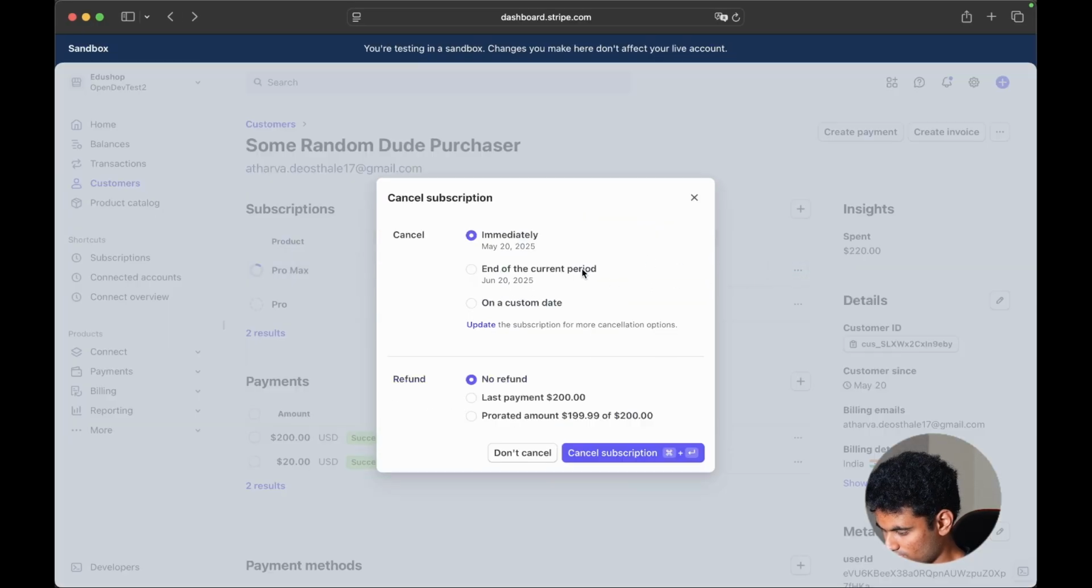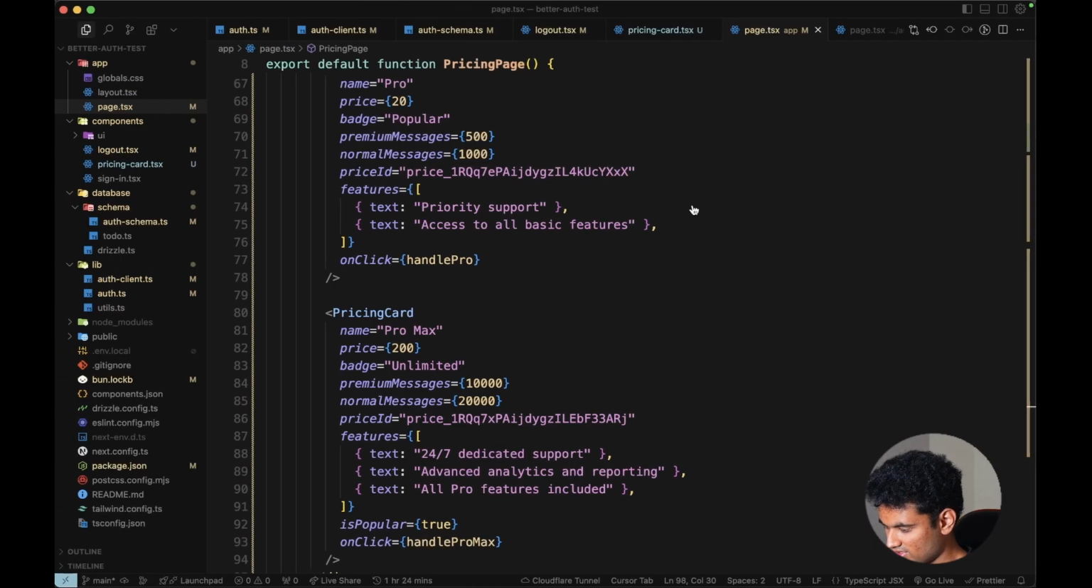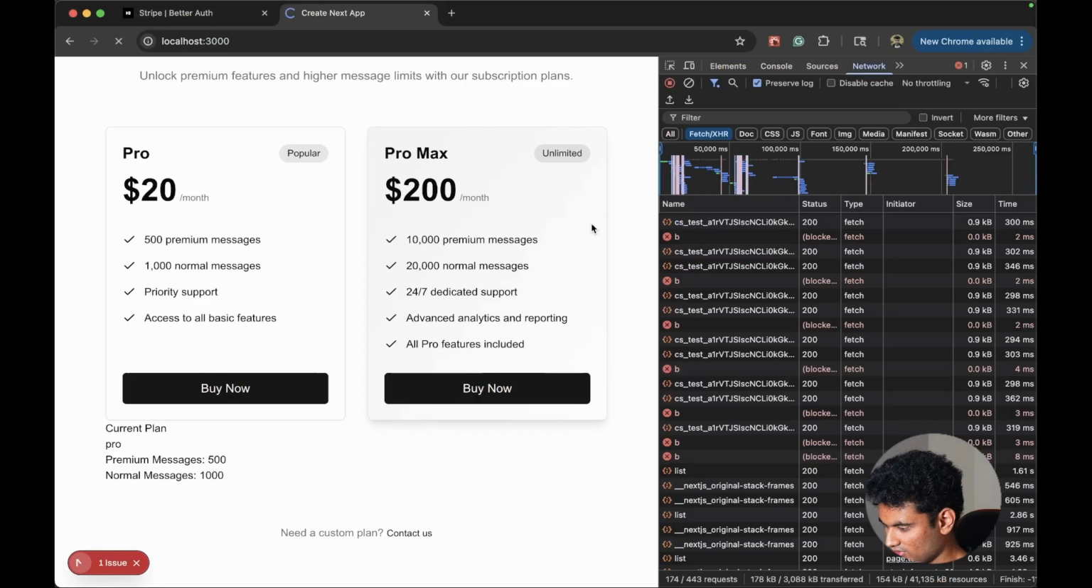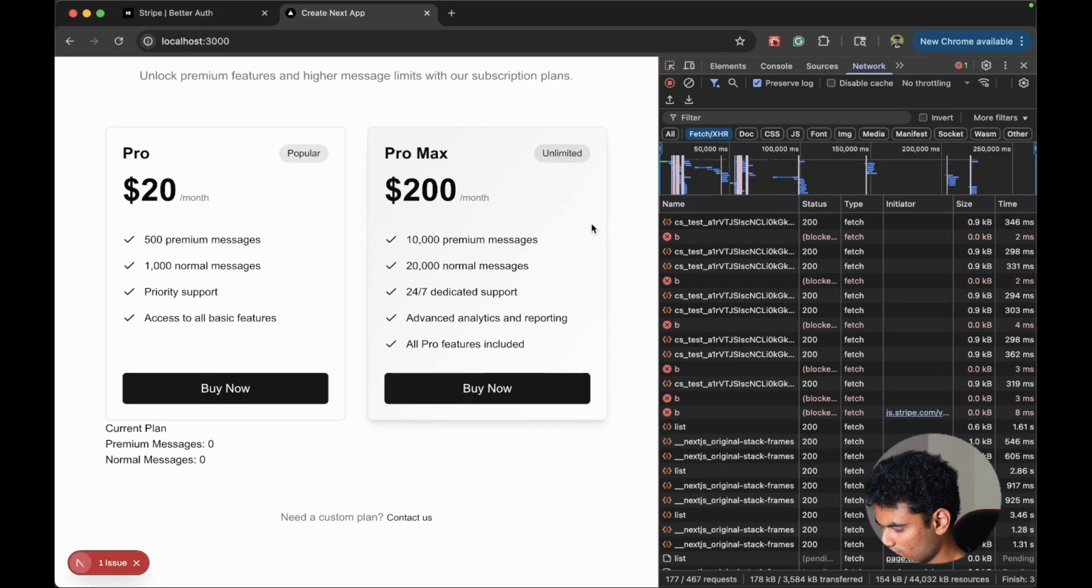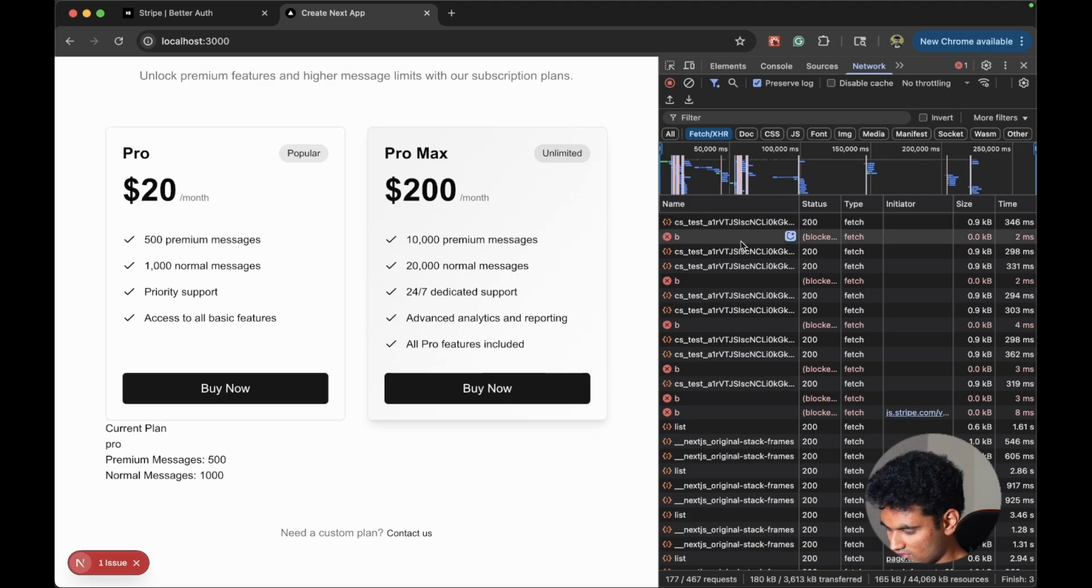So yeah, I also did cancel immediately. Why is it showing the same thing? Yeah, it still says Pro, which is a little confusing in my opinion.